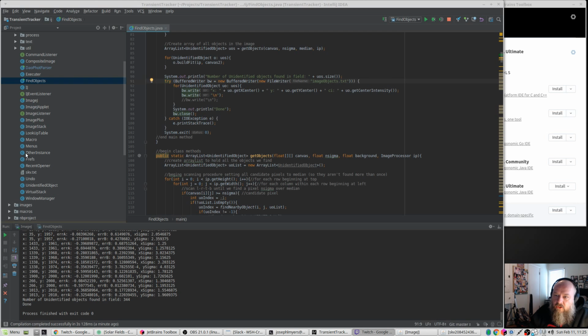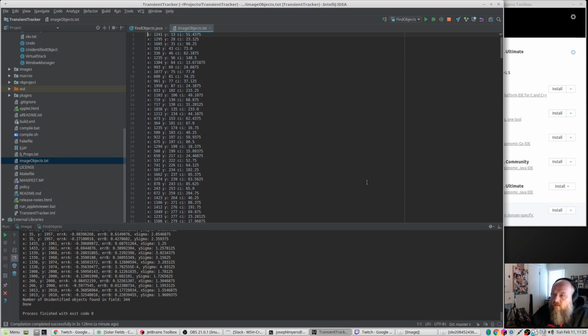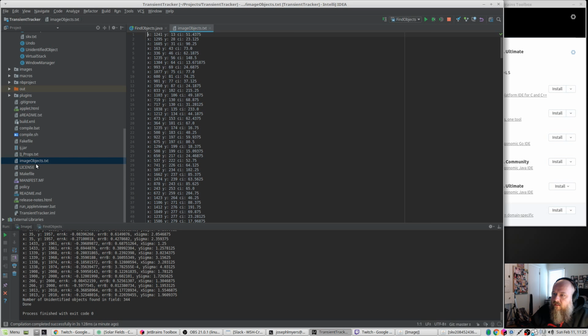Okay, so this should have spit out an output file, and there it is. Image objects. So as you can see here, this is very basic data. It has an X coordinate, a Y coordinate, and a center intensity. And then my DS9 output, I believe it was on the same image.